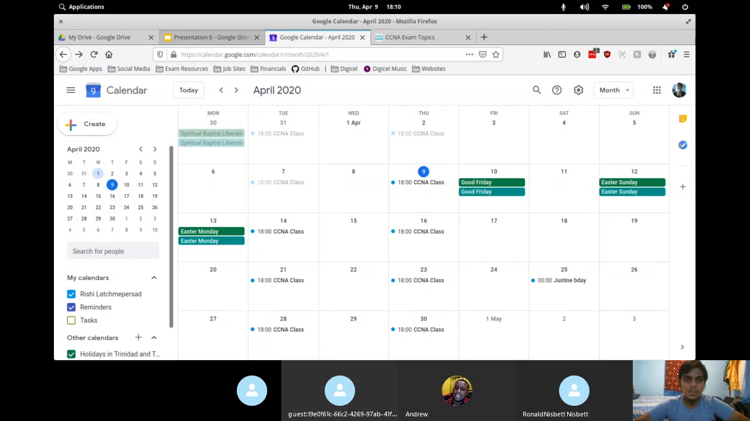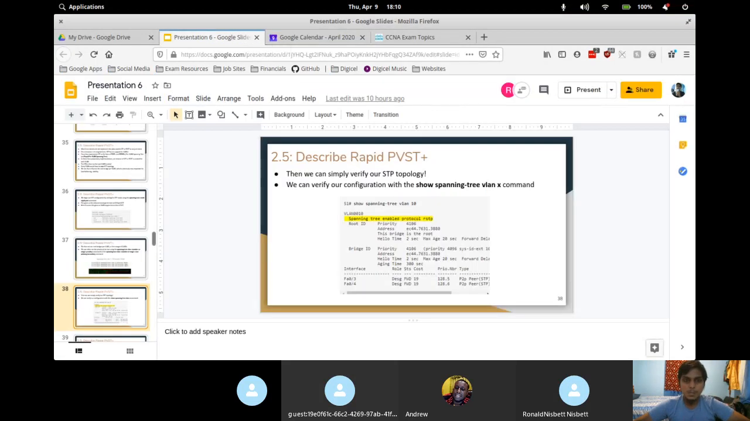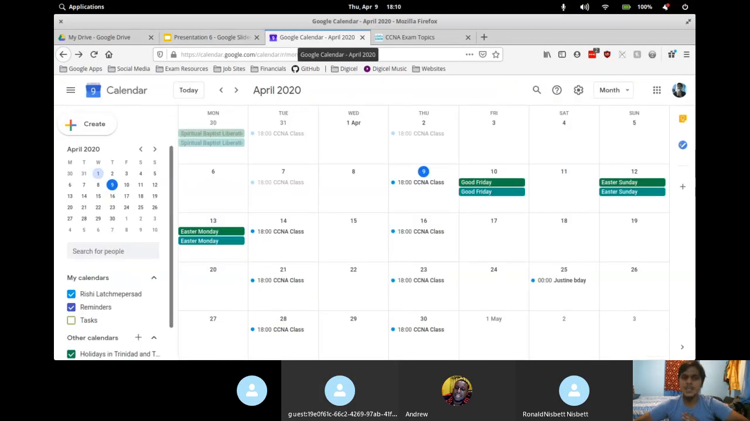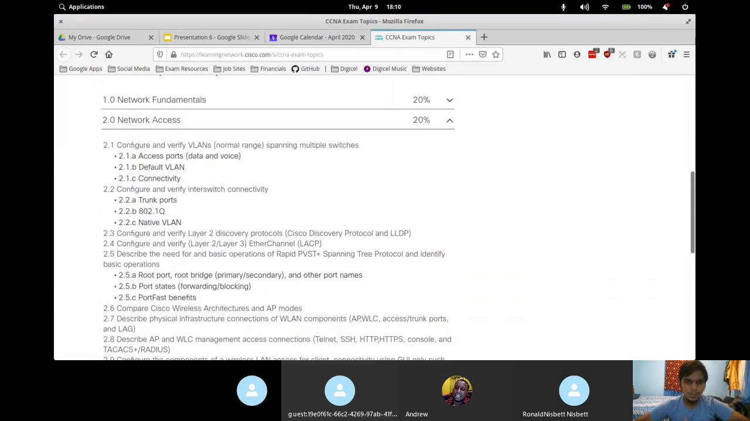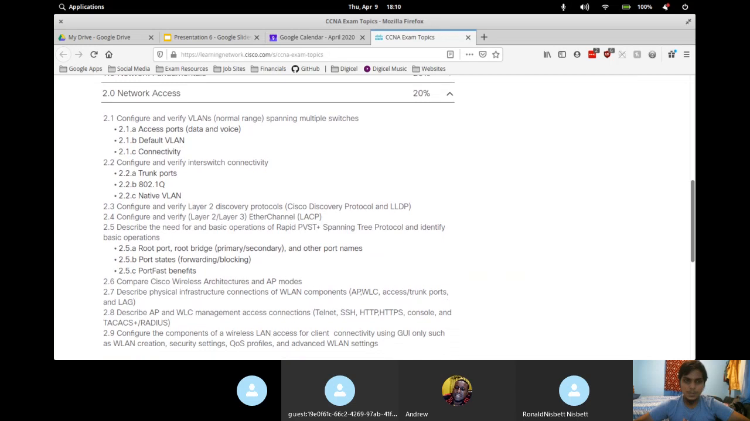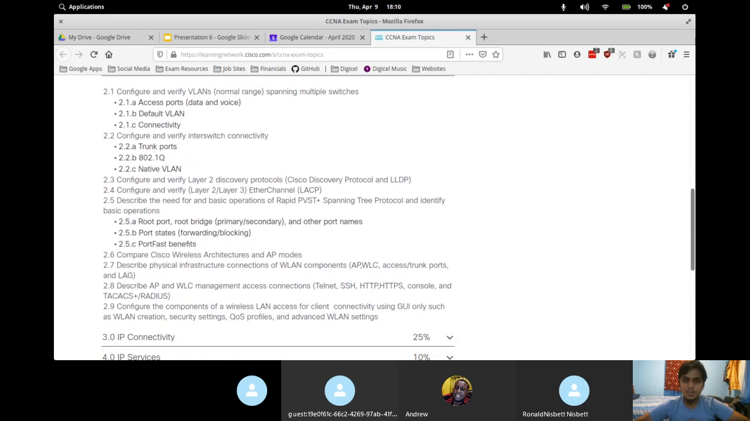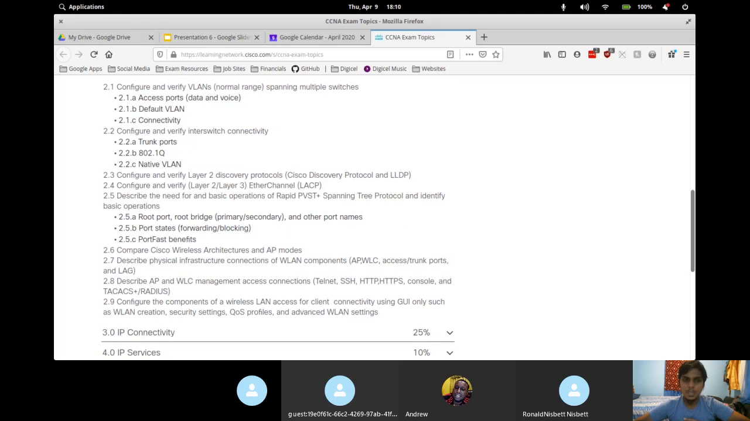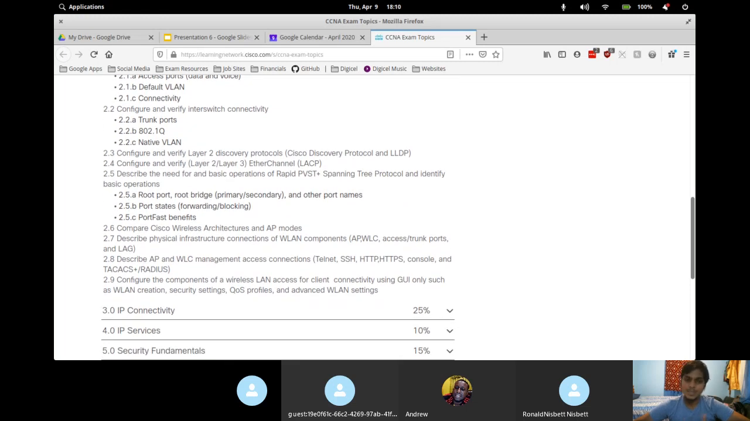Right, so presentation 6, part 2 of 2. This class should be fairly light. So where we are: we're in section 2. We covered VLANs, layer 2 discovery protocols, and EtherChannel, and then last class we spent basically the whole class talking about spanning tree, specifically Rapid PVST+, which as we discussed was a flavor of spanning tree.